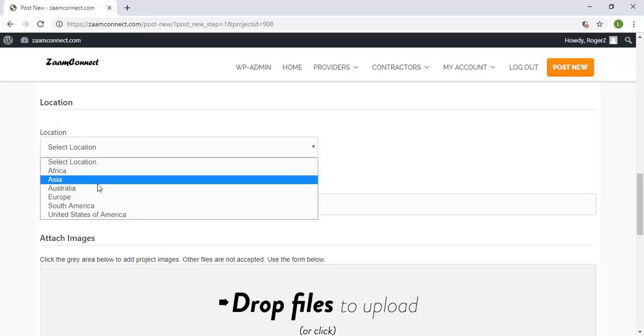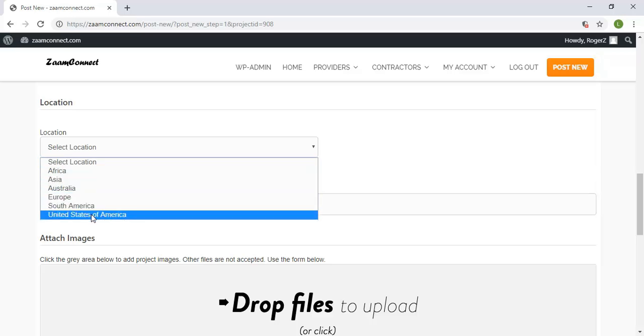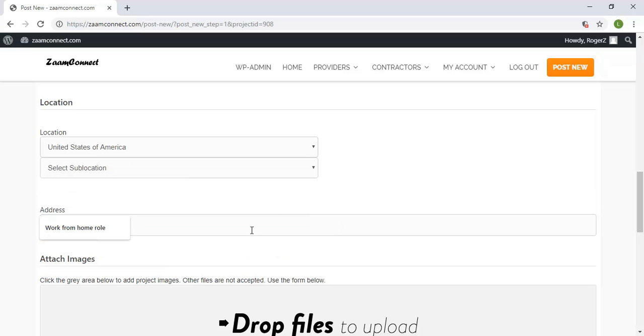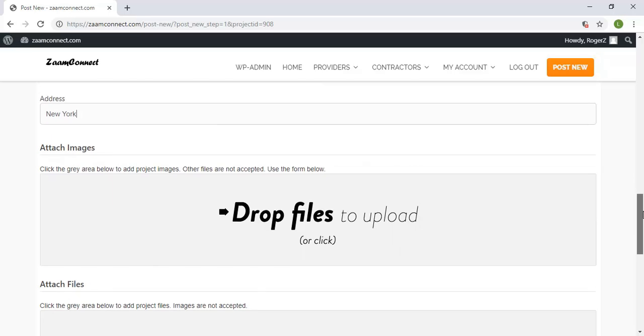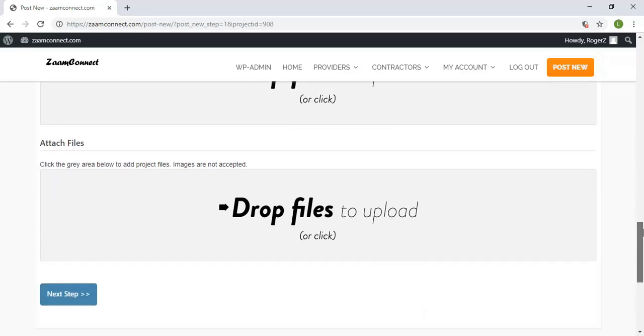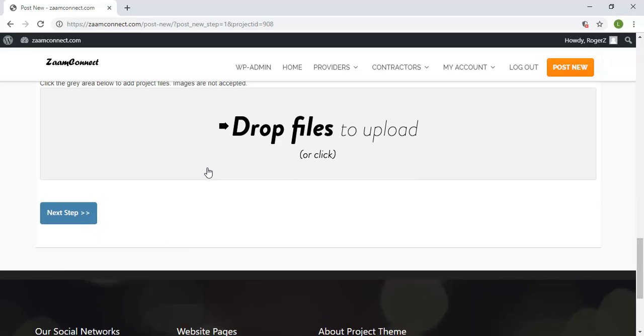Okay, so for location, I will say United States of America. And I'm going to put New York for our location. If I had some images that I wanted to attach, I would just click on these buttons and that would attach images, and it can make the role a little bit more exciting, but in this case I'm not going to attach any images. And now what I'll do is I'll click on the next step button.